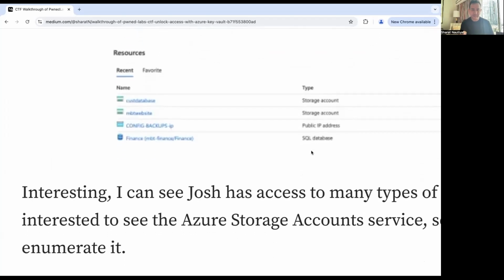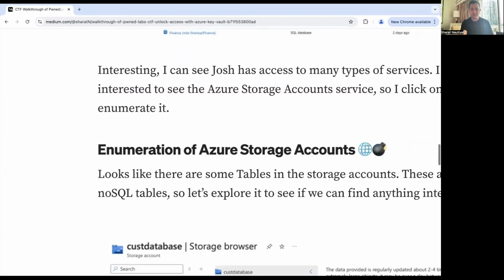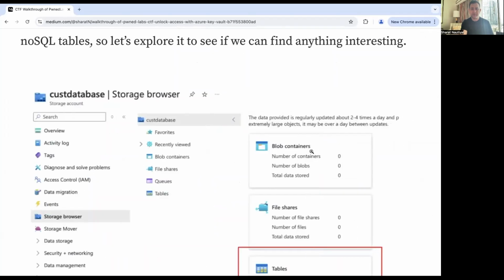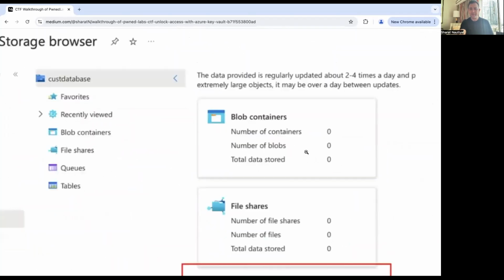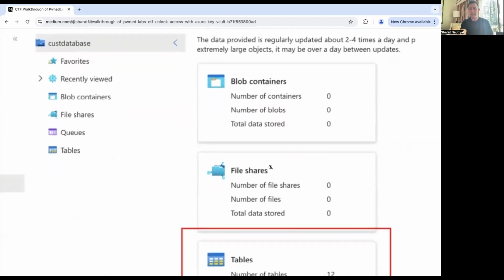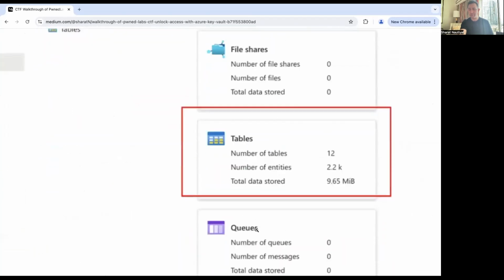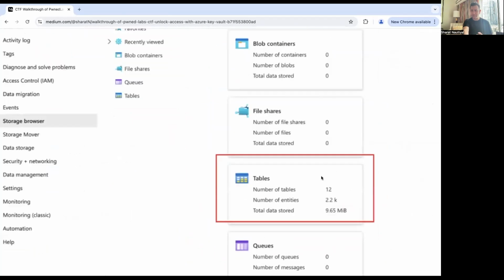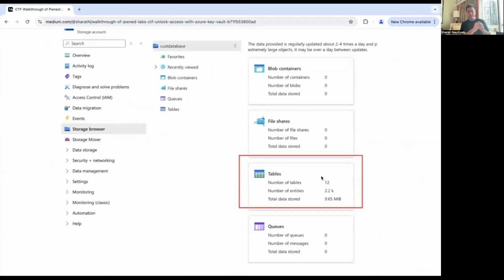So we start going into the storage account of Josh, and something interesting. So we have blob, file shares, and table and queues. I see some entry over here. I can see some tables over here. I can see about 9.65 MB of data. That is interesting. So now it seems out of all the types of storage accounts or storage, Josh seems to be using a table. So this spiked my curiosity.